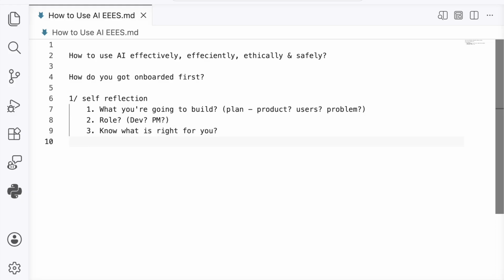On a high level, you need to know what is right for you. What is right for you means, one, where you can use AI, and second, where you need to avoid using it. I hope you got my point here.